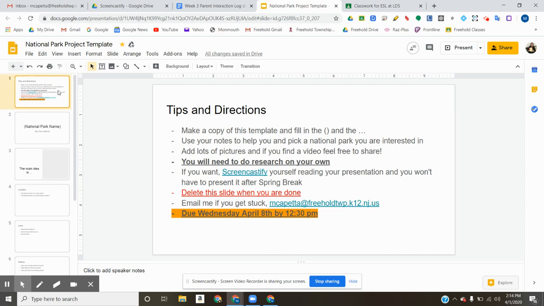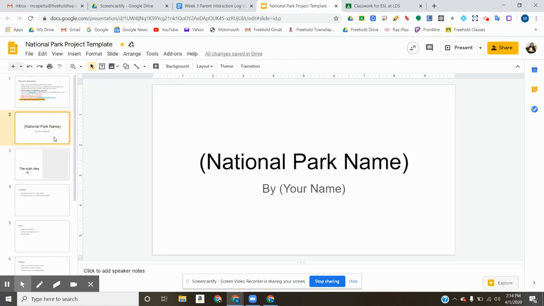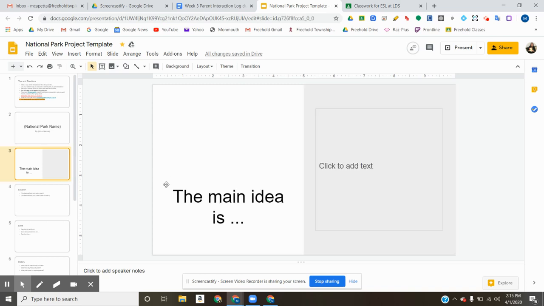So you just click it, right click, and delete. Okay. All right, so I'm going to quickly just run through this. So, of course, you'll put your national park name here and your name. You are going to write the main idea of the book that you read. You should have done this already when you were doing your notes, so it should be easy for you to do. Put a little picture here.